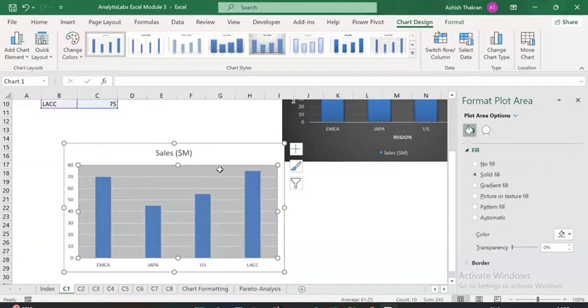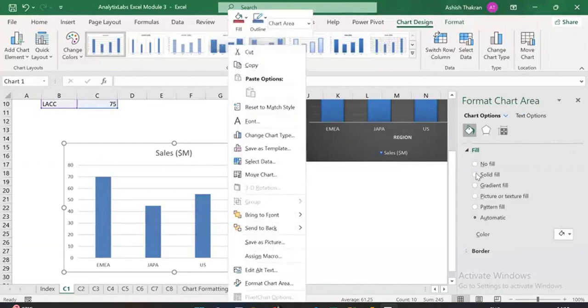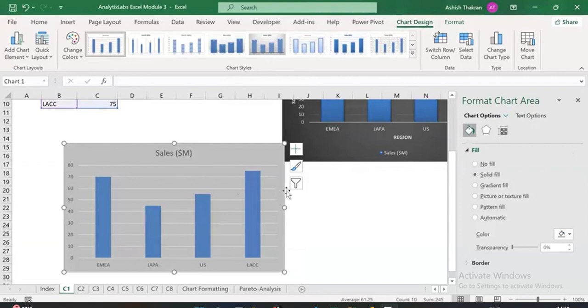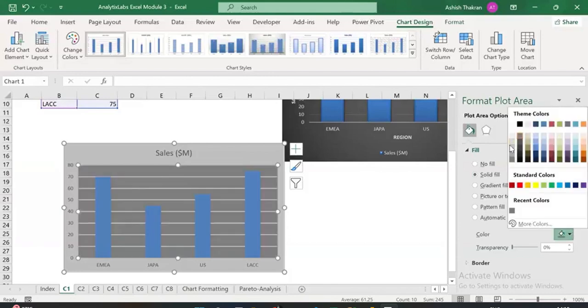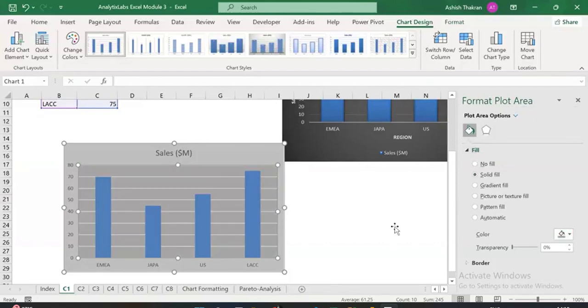If I make my plot area white, no fill, and I click on chart area, I will say solid fill. So the entire chart area will be in grayish color. That includes the plot area. If I now give some other color to the plot area, that will be shown as different. Let's make it a bit darker shade. Clear?